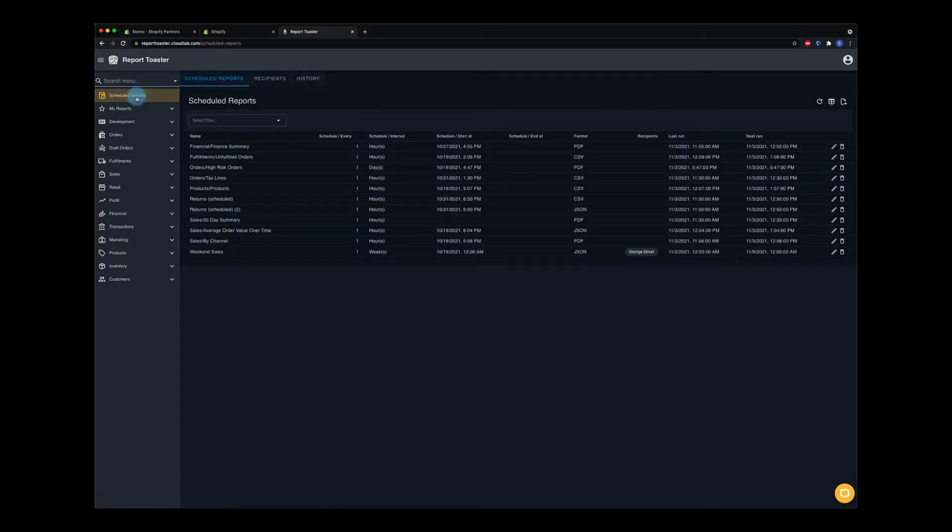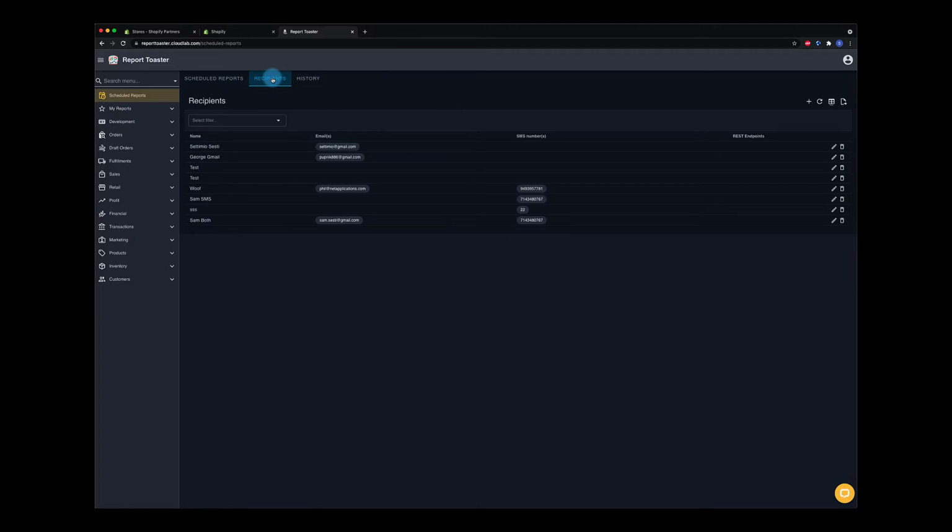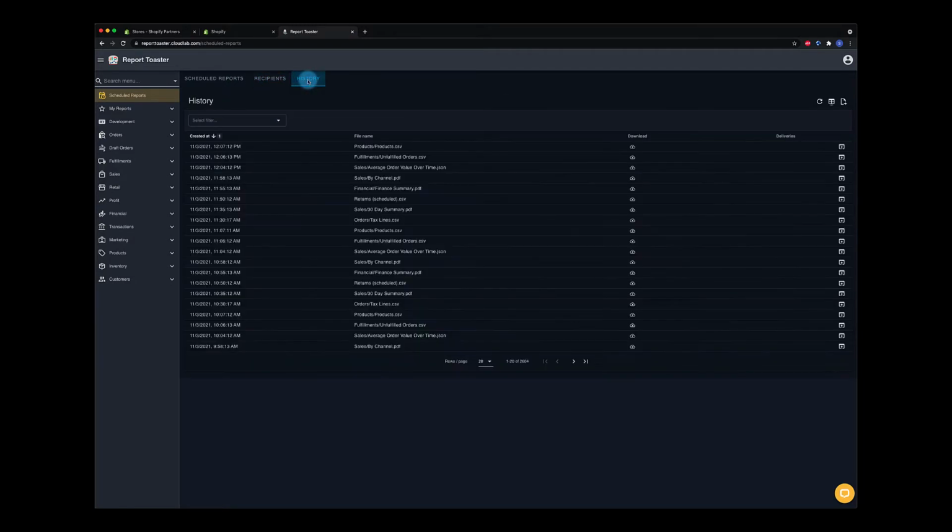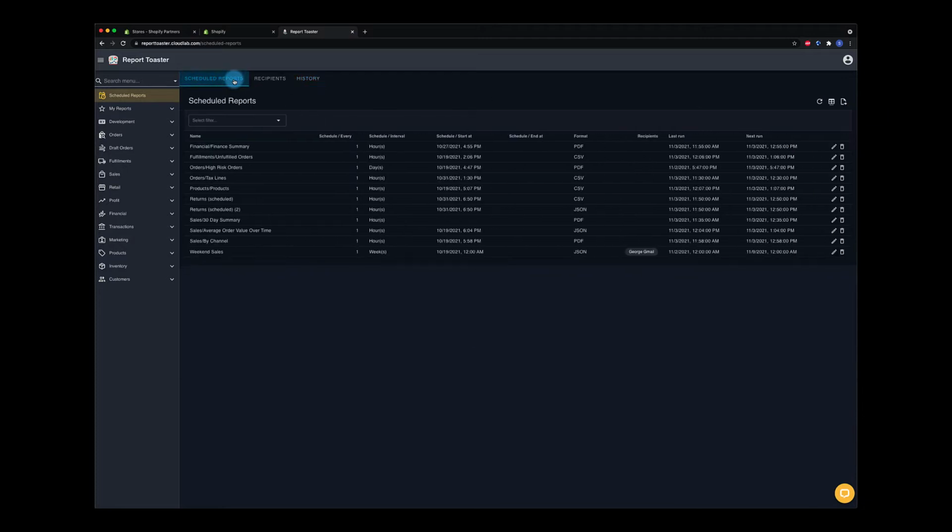Here you've got three tabs. Your scheduled reports, which are reports you've already scheduled. Recipients, which are people that are available to receive reports. And then a history, which is your history of reports that have been run via your scheduler. So let's start at looking how to initiate a schedule.